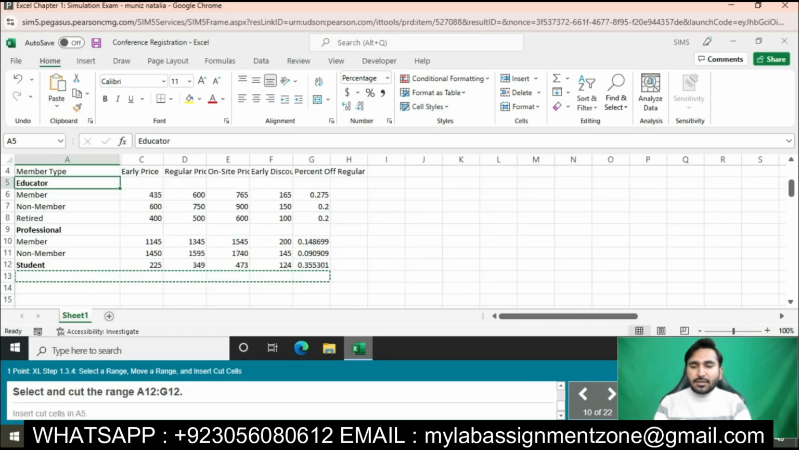Okay, select and cut the range A12 to G12. We will select this A12 to G12 and then go to the home tab. In the clipboard group, click on cut button.